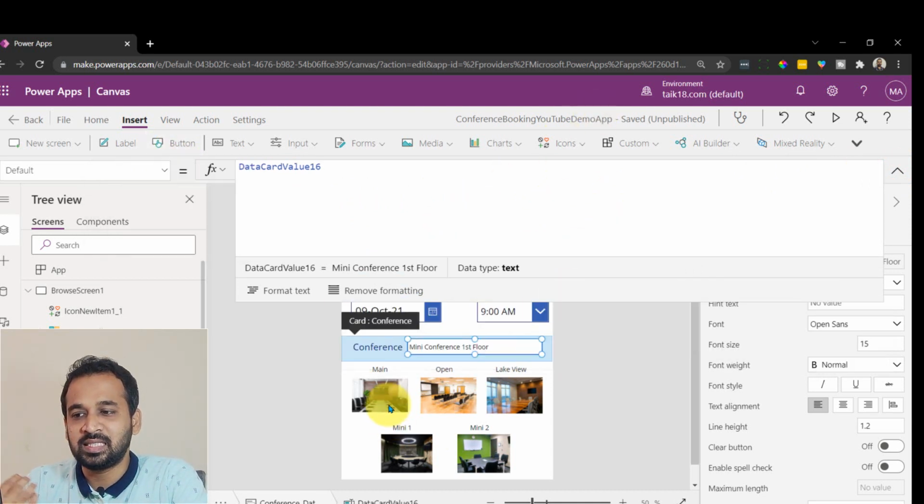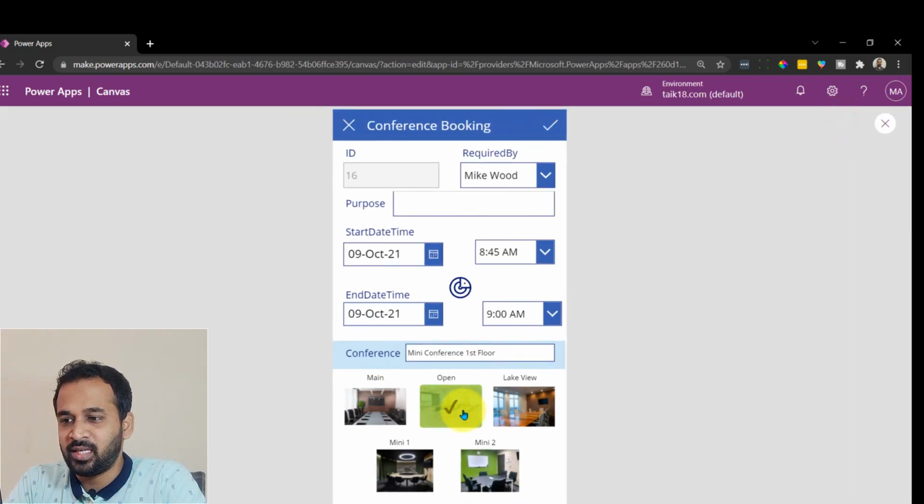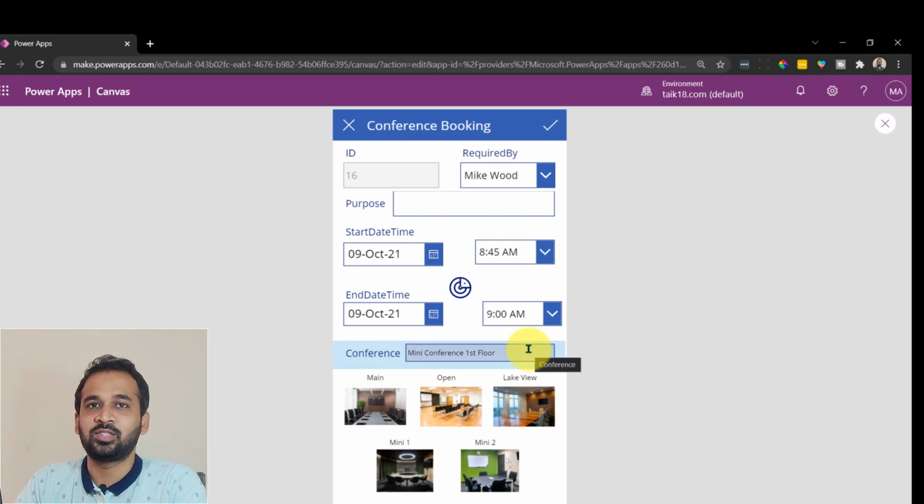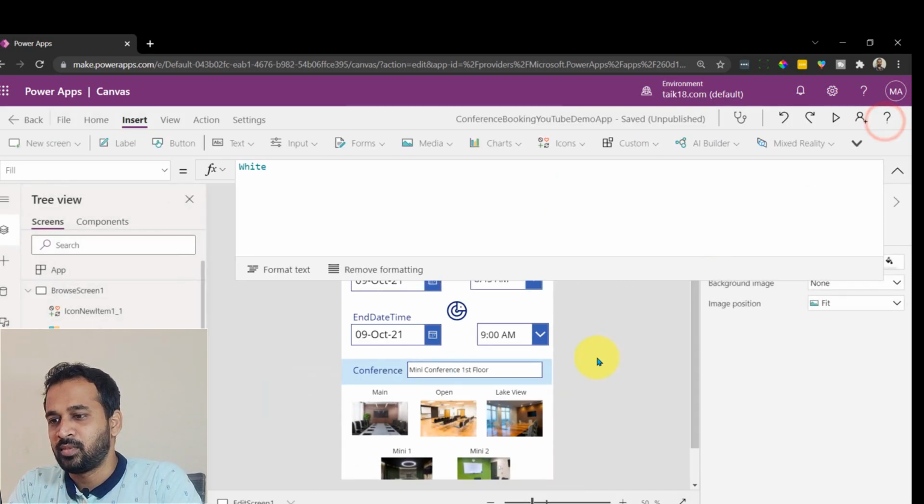So whenever there is a click on any of these buttons, it is going to assign the same value to this text box, right? If I click here, open, it's changing to open conference. If I click lake view, it is changing to conference lake view. The same way, whatever I'm clicking on here, it's going to change that local variable, and that local variable is assigning it to the text box. That's it. So by doing that, it reduces a lot of work for us.